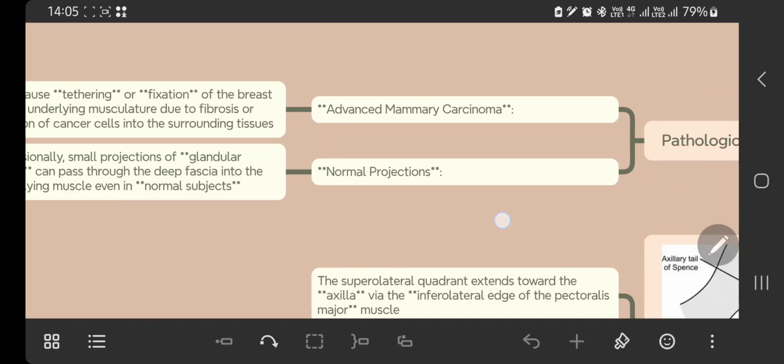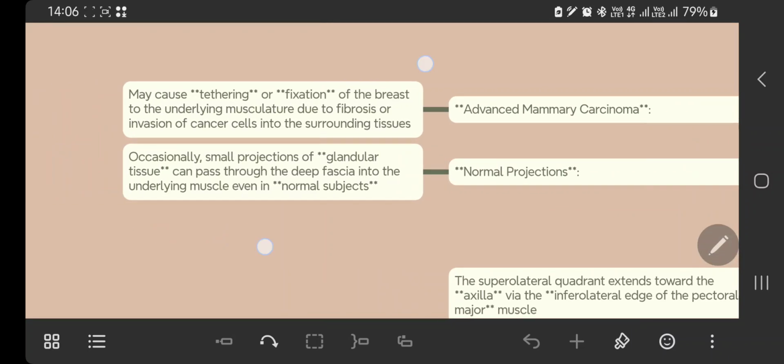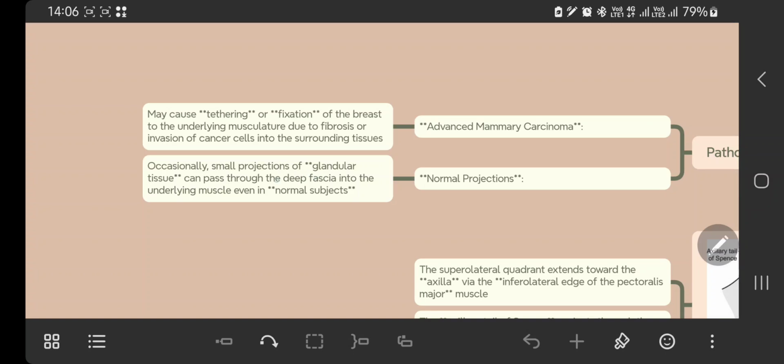So, what about the normal projections? Occasionally, small projections of glandular tissue can pass through the deep fascia into the underlying muscle, even in normal subjects. So there are normal projections and there can be advanced mammary carcinoma. These small projections are glandular tissue which can pass through the deep fascia into the underlying muscle, even in normal subjects.